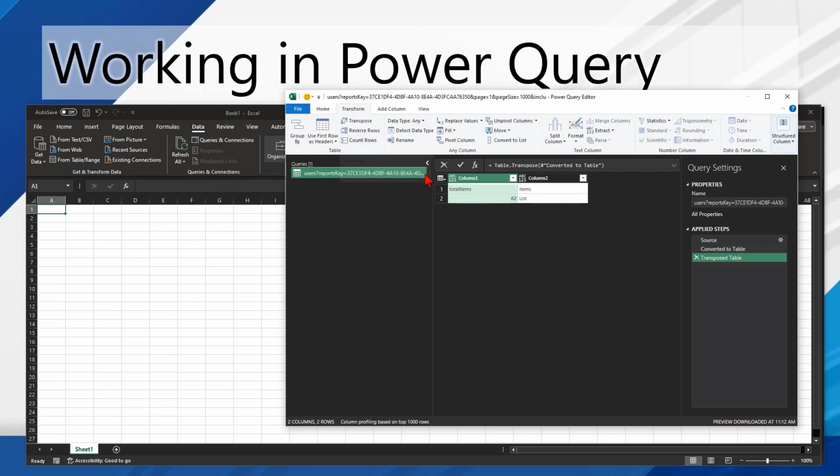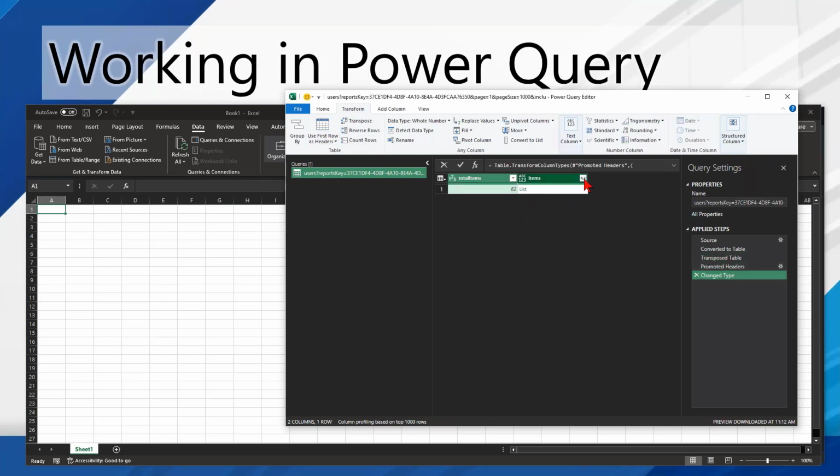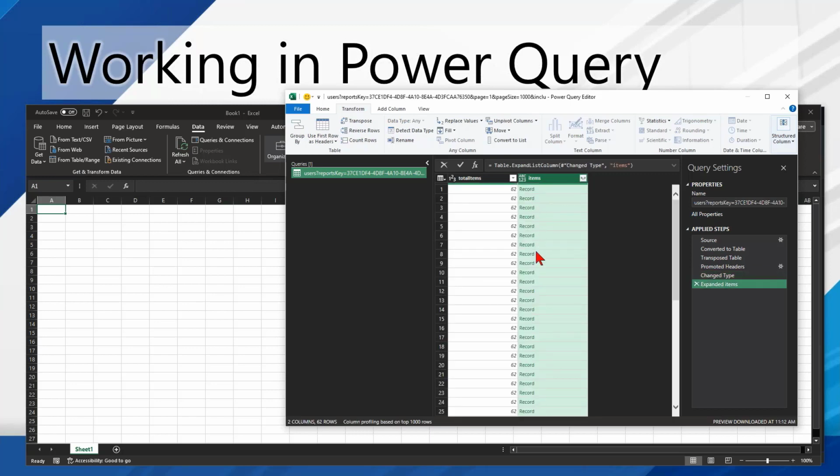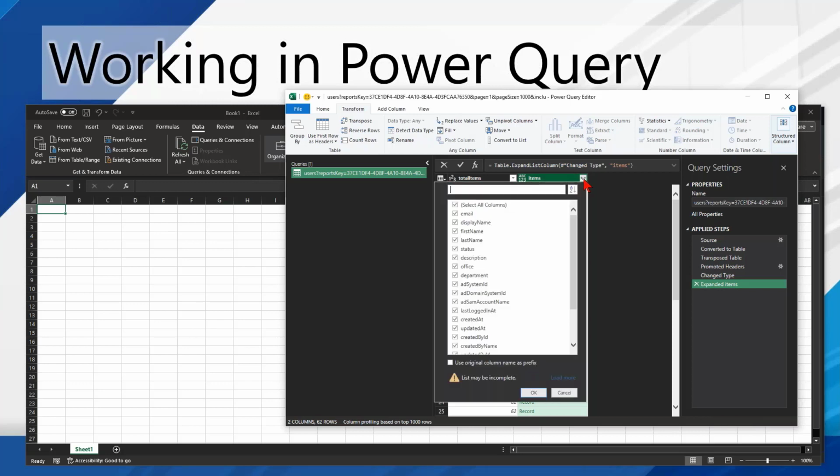That's called transposing. That puts the named columns into a headers position and the data values as a sub piece of information. I'm going to use the first row as headers. So it's going to replace column 1 and column 2 with total items and items. And then finally, I'm going to expand this list into individual items from the list as new rows of values. It gives me all of the individual records. There's a whole bunch of data wrapped up in these records. I'm going to expand those records out into their individual data fields.